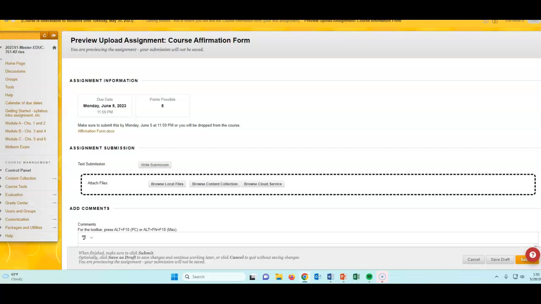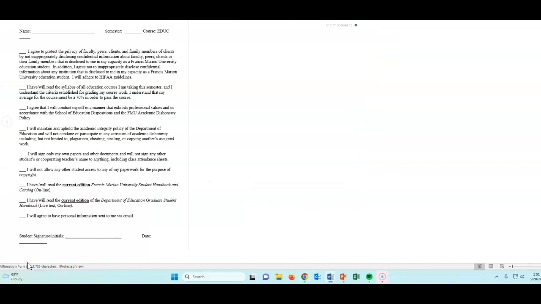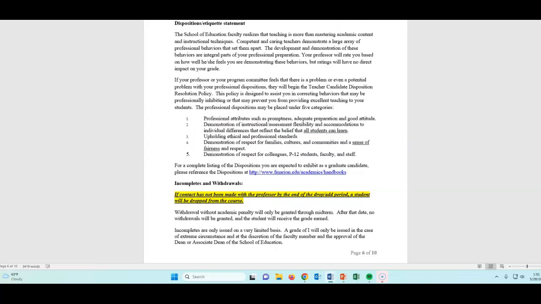I try to make it as easy as possible, so it is absolutely fine to just open this and type it as a Word document and then submit it. Or again, you are welcome to print it out, handwrite it, initial, sign, etc. Okay, so whatever is easiest for you.